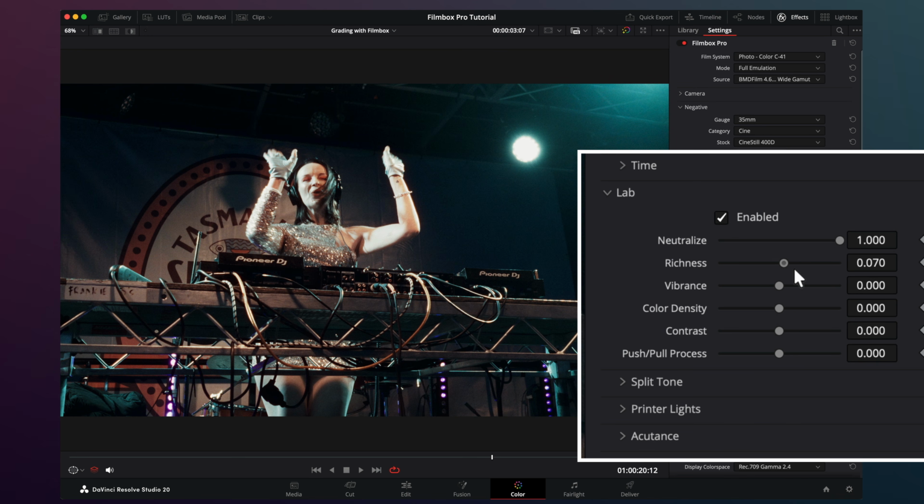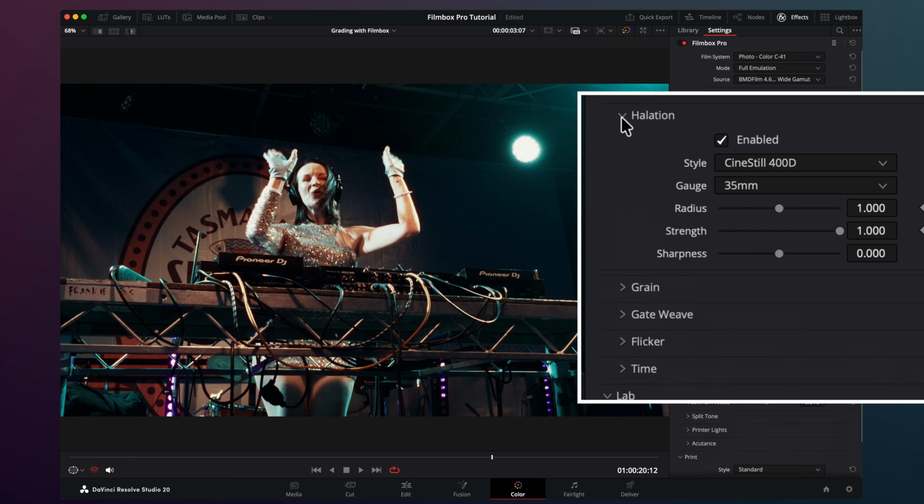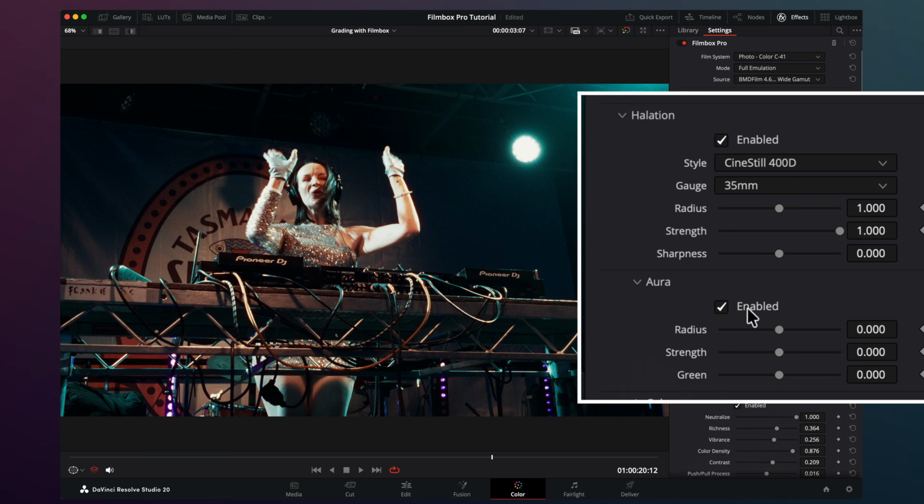Again, I'll give richness and vibrance a slight boost, and for this look, I really want to increase the density. And lastly, I'll increase contrast and push-pull just a bit so we get a really punchy film look. Now there is just one more thing I want to do under halation. As you can see, Aura is enabled as part of this preset, and it really does wonders for the highlights.